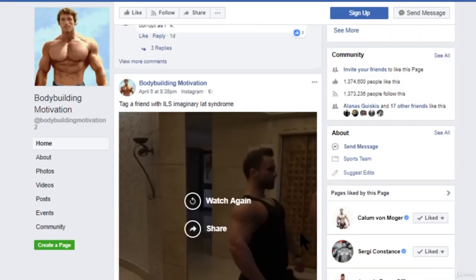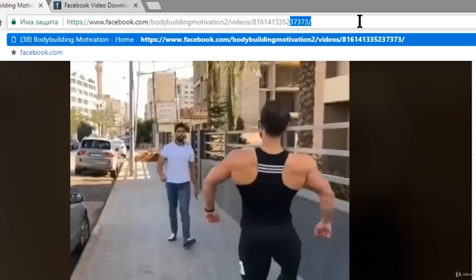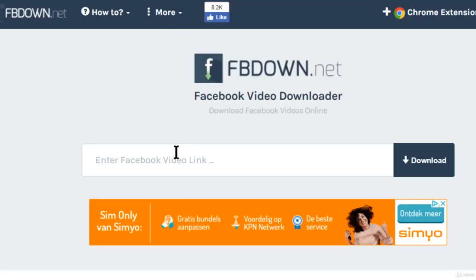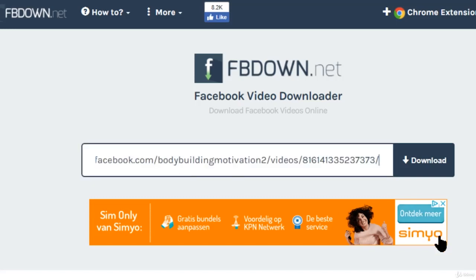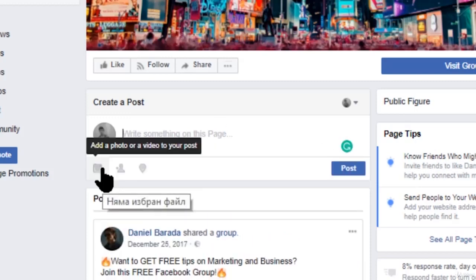So we can just click on the video, and now, as you can see, it's in full screen mode. We can just take the URL, copy it, and then go to fbdown.net, click on download. It will be downloaded to your computer. Now what you have to do is just go to your Facebook page and click on share a video. So now if I want to share that video on my page, I'm going to click on add a photo or a video to your post. Then I'm just going to select it from my computer and upload it, and that's how you create content on Facebook. That's how everybody creates content on Facebook.